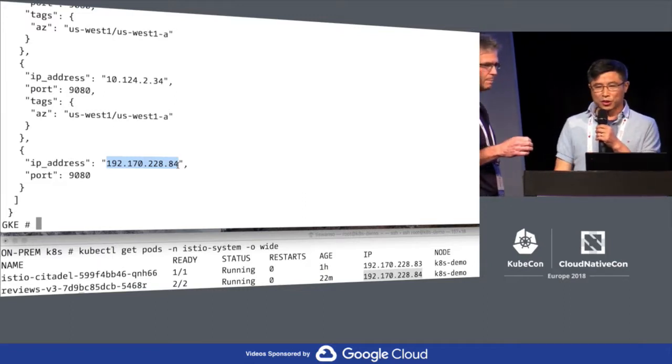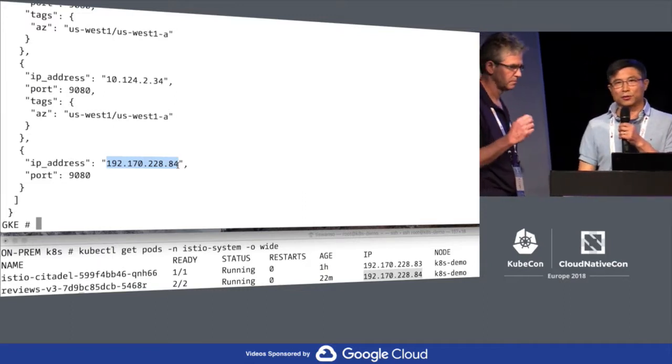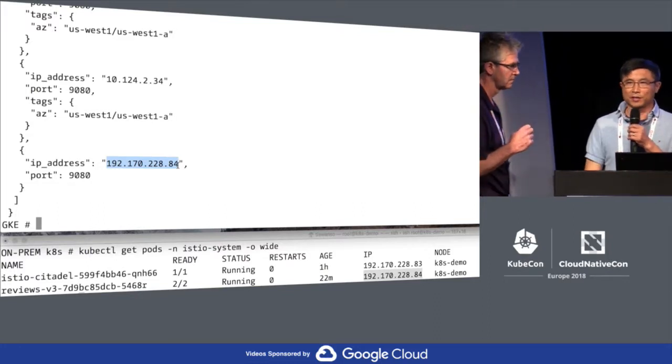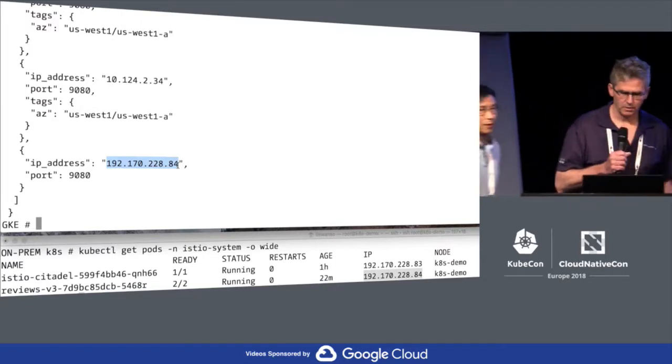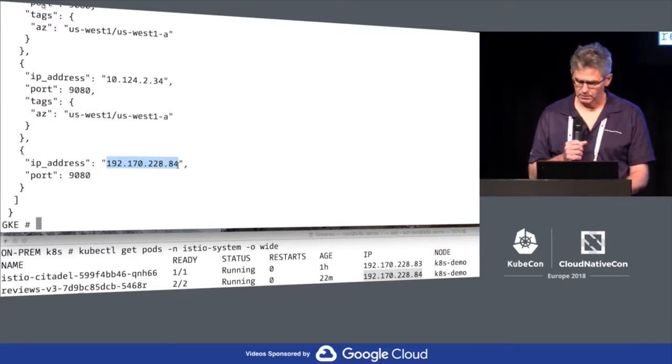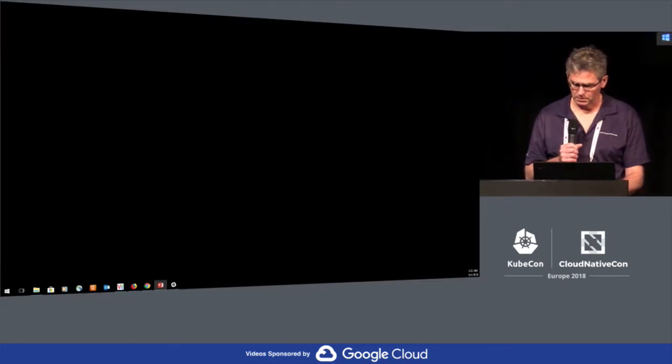He's going to show how to configure the route rules so that traffic can be steered between the clusters. So I'm going to try to do this via live demo. Hopefully it all works.